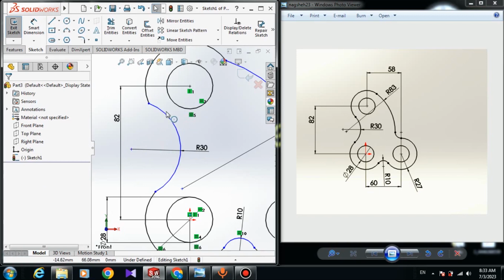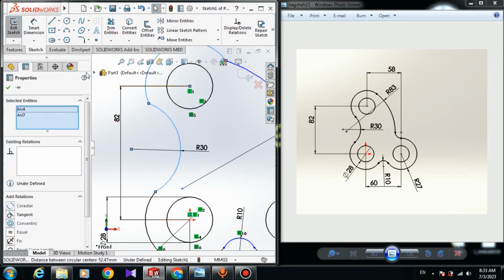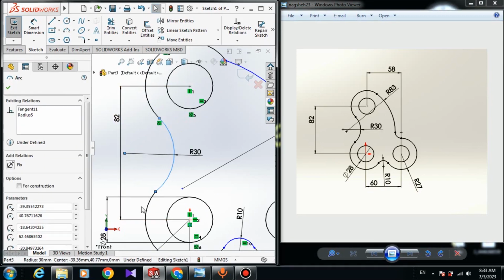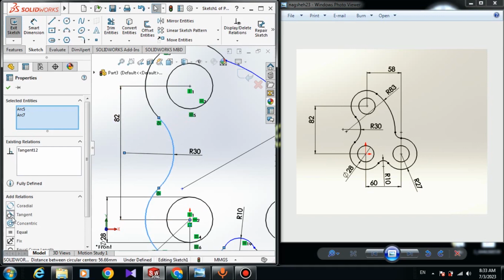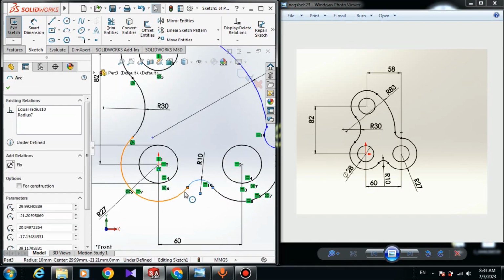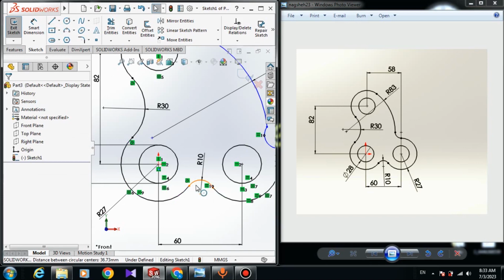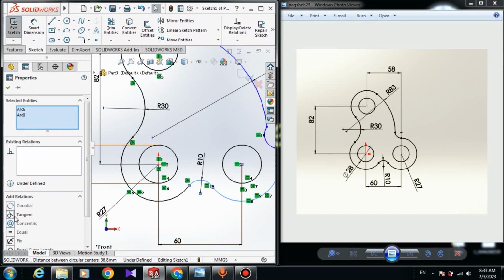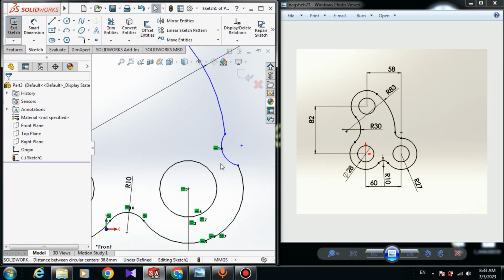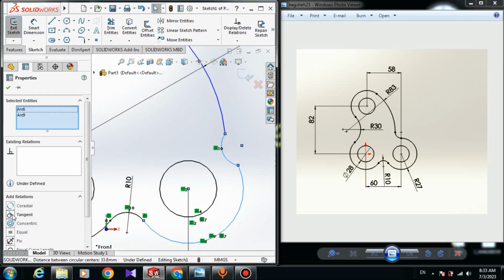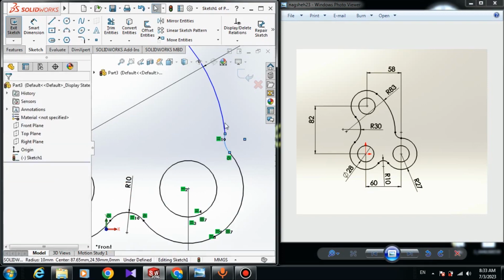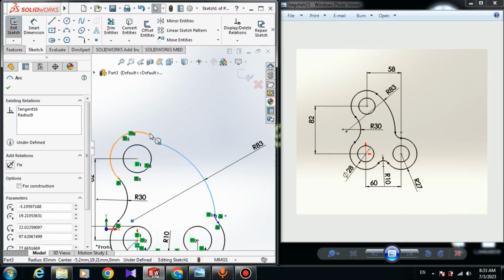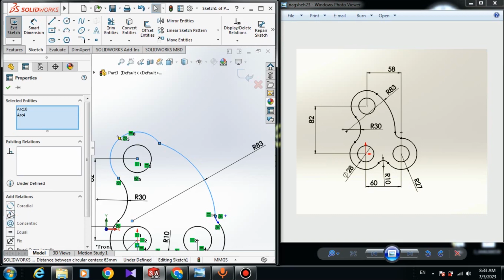And these arcs are tangent to the other arc. So hold the control button and choose these 2 arcs and give it tangent relation. And do the same thing here, tangent relation. It is tangent to this one, and it is tangent to this one. And do the same thing here. They are all tangent to each other. So it is tangent, and this one is tangent to the arc here.